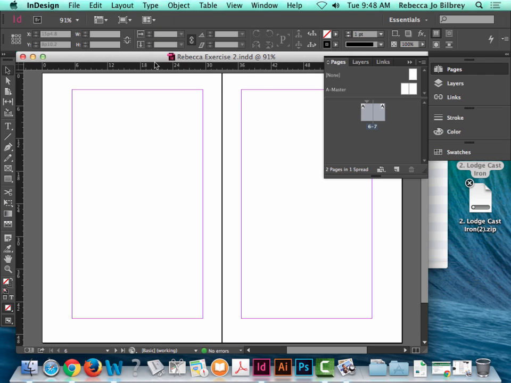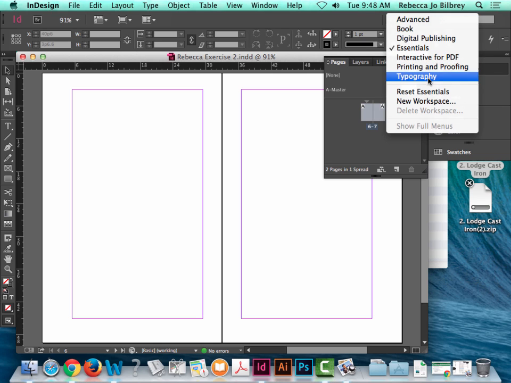All right. Now we're back to InDesign. And because we're working with typography, I'm going to click from Essentials to Typography, and we have a question.